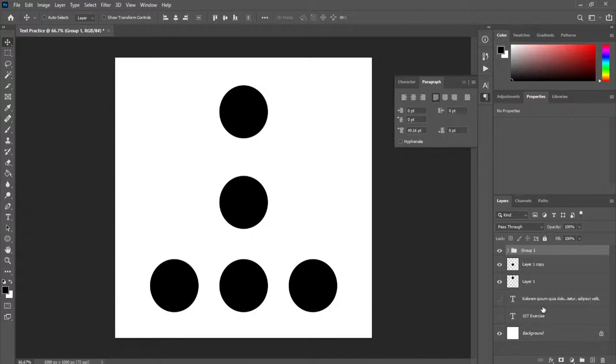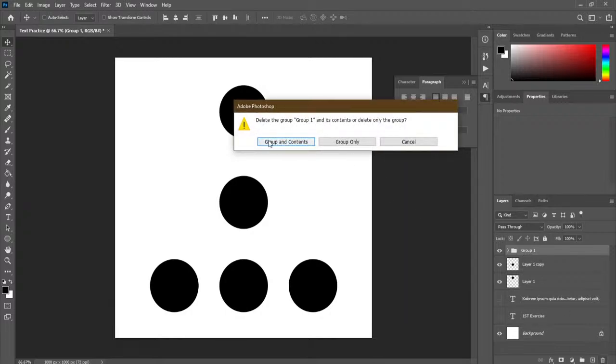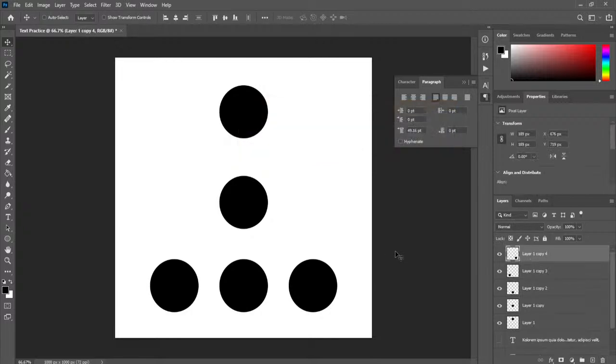So this is what you can do. But now if you don't want the group, you can just select the group and press the delete button. Don't choose the first option, choose the second option, because I want to delete the group only, not the contents. Contents are the objects that are inside the group. So I'll delete the group only. So this is how you align objects.